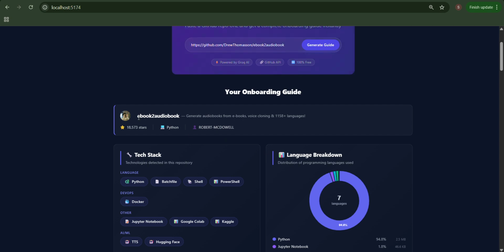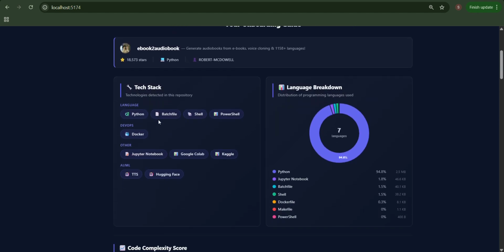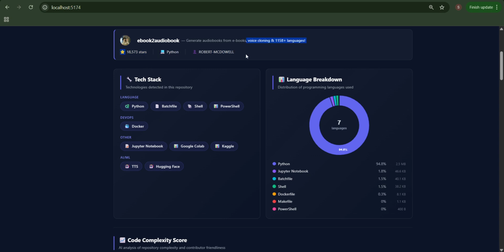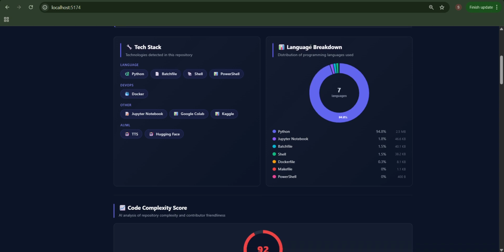So it says ebook to audiobook. It generates audiobooks from ebook, voice clones, and 1158 plus languages. So here's the details about the project, which is also available on the GitHub repository. But what is fascinating is this.